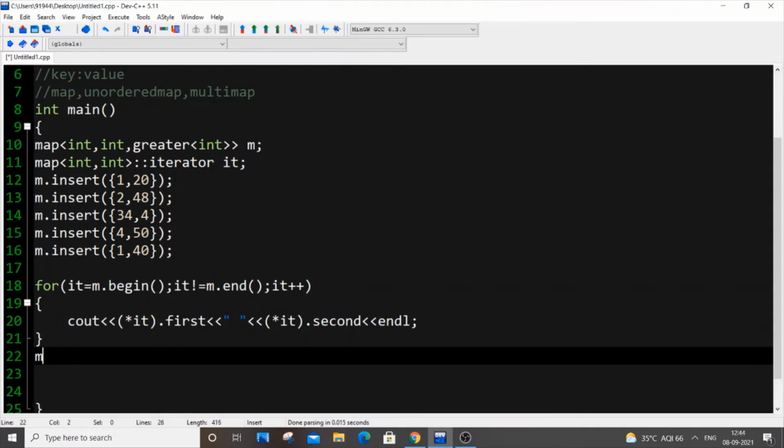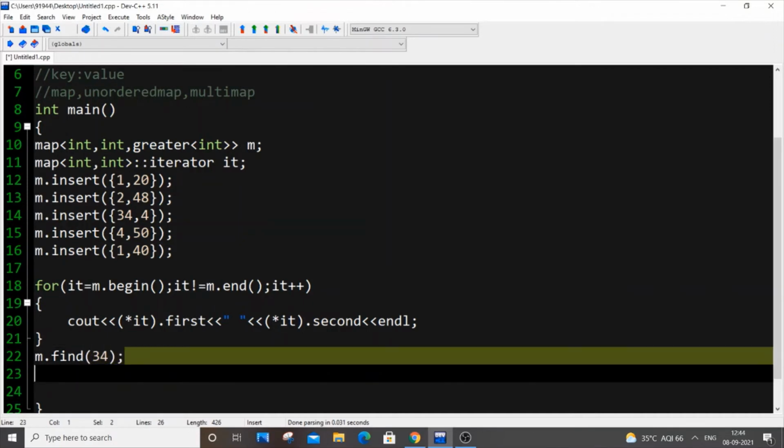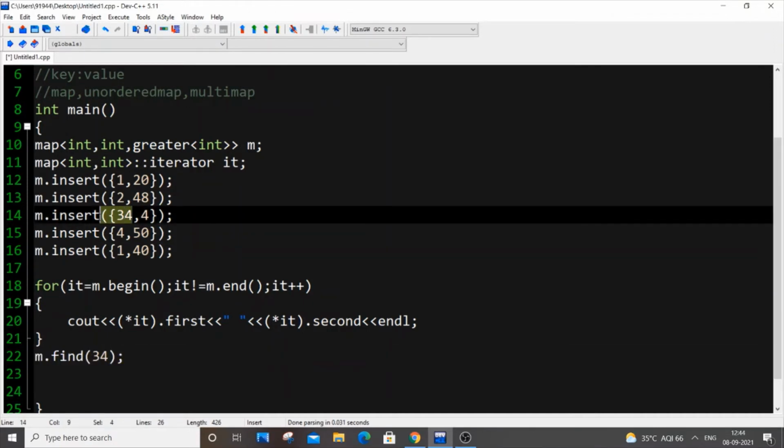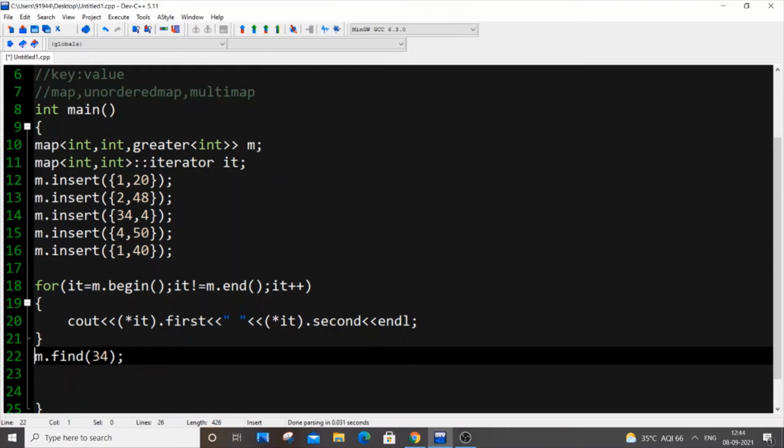Find is going to be m.find and the key. Okay, you should not pass the value, so it's going to be the key. Our key is, let's say, 34 over here, and this basically returns an iterator reference to our 34 in the map. So we can't just go and print cout m.find 34, because it's not going to return 1 or 0. It's just going to give the iterator reference.